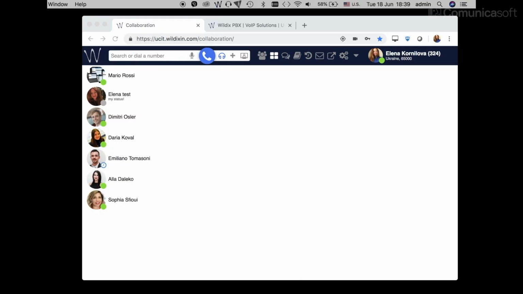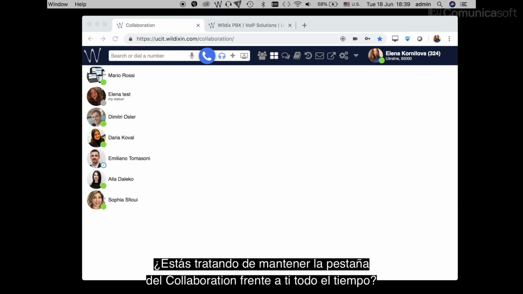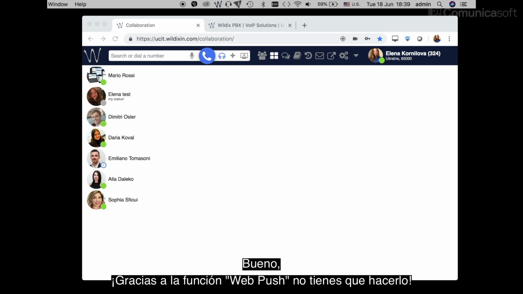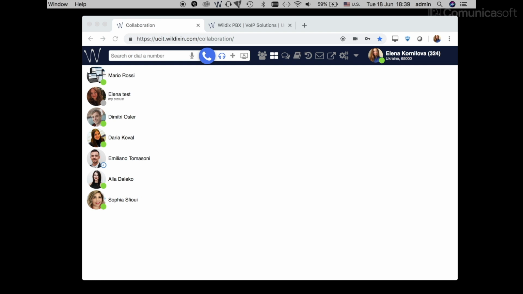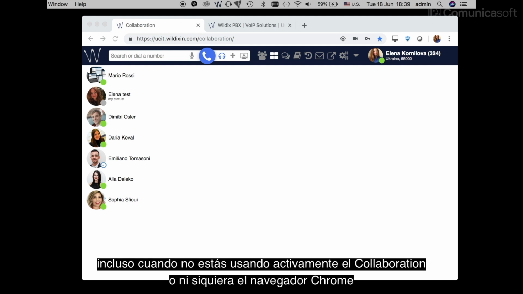Hi everyone! Are you worried about missing some important chat or call? Are you trying to keep the tab with collaboration in front of you all the time? Well, thanks to Web Push feature, you don't have to, because you will receive a pop-up in case of incoming call or chat, even when you're not actively using collaboration or even Chrome browser.